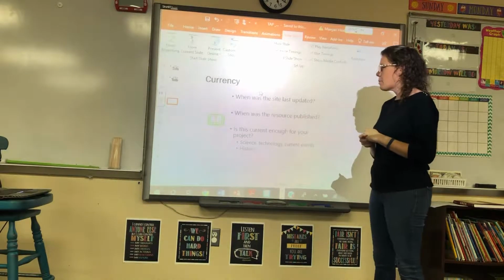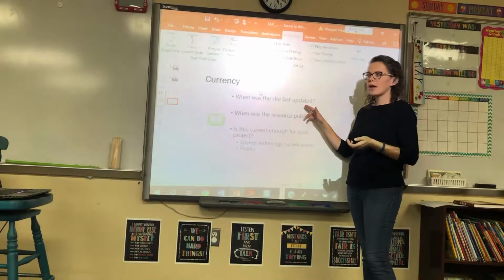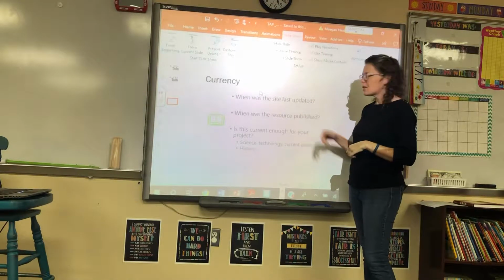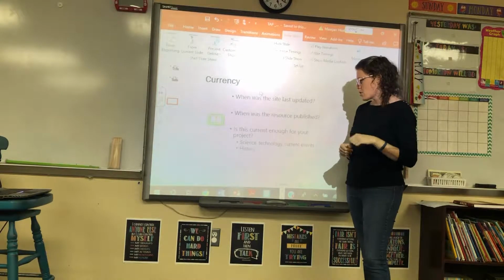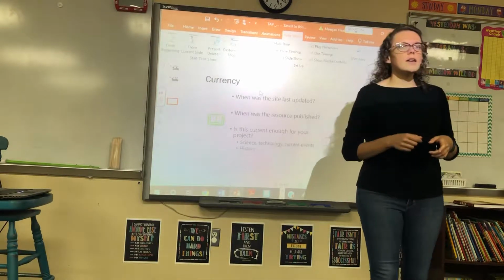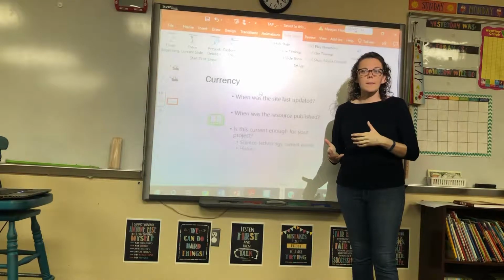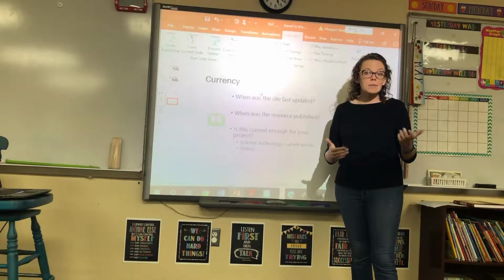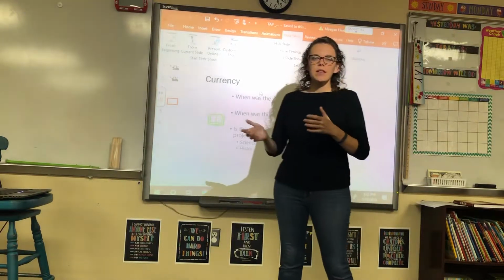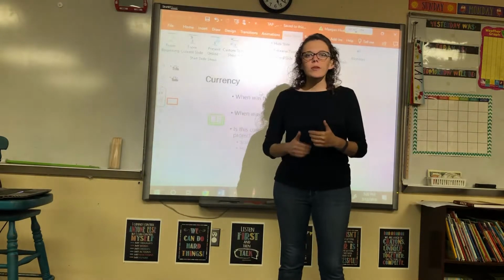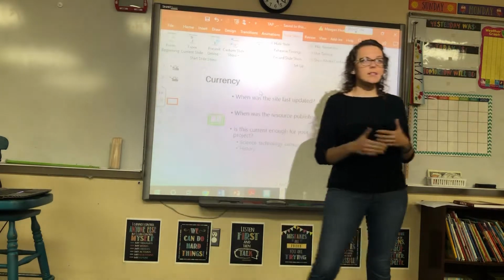When was the resource published? So this usually applies to websites or online digital sources. This is more books or magazines even. Is this current enough for your project? Okay, so some sources might be a little dated, and sometimes that's okay. If you're talking about history and the event happened, say, decades ago, well, most likely there's been research done on it, and not a lot of new things are going to come up.